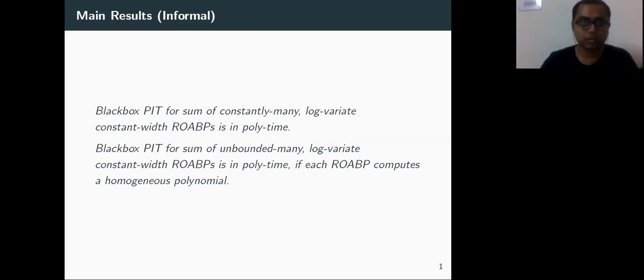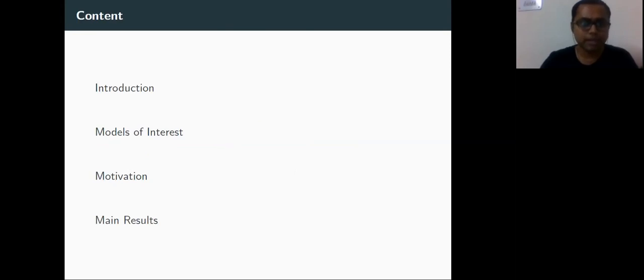So let's dive into the initial definitions first. Mainly the content of the slides will be an introduction, then we'll talk about the models and the motivation behind them, what all the restrictions are and why they are well justified, and then we'll briefly talk about the proof overview of the main results.